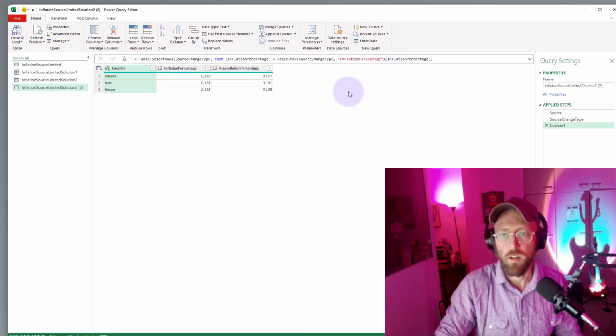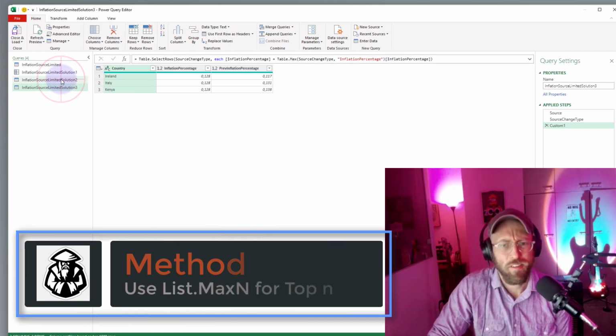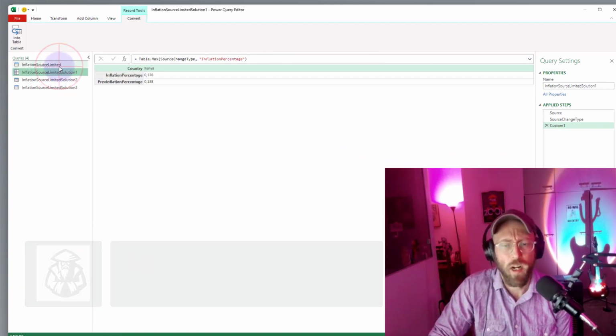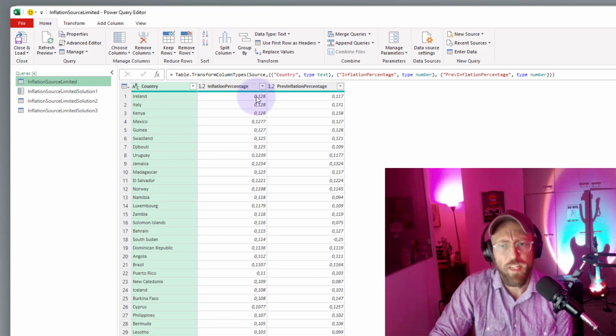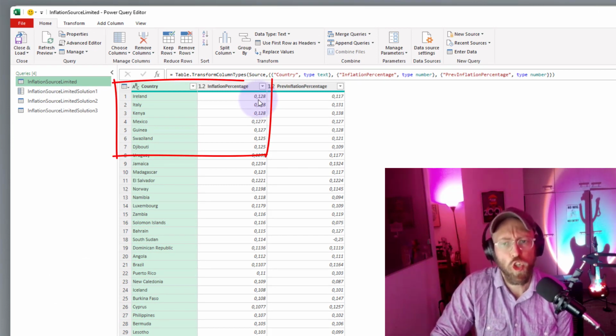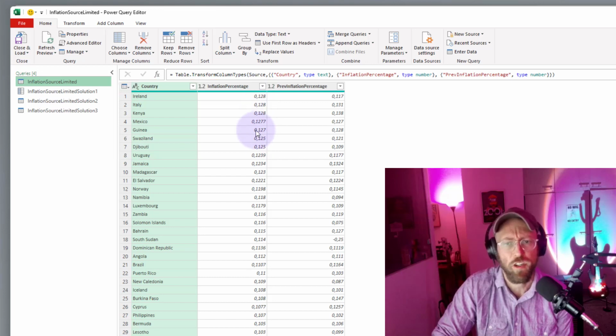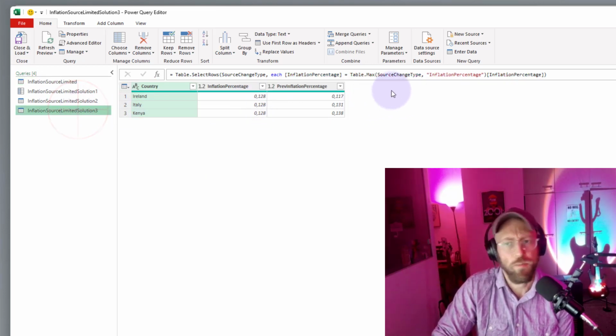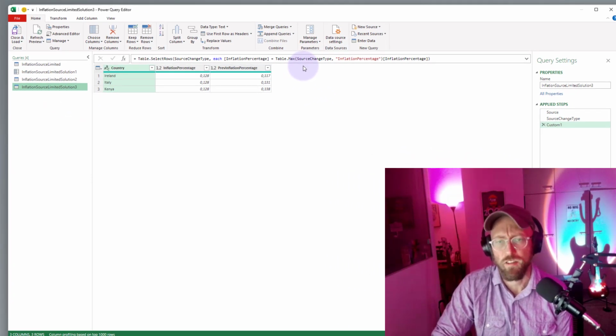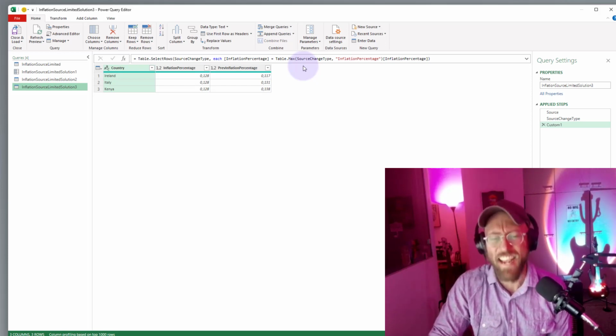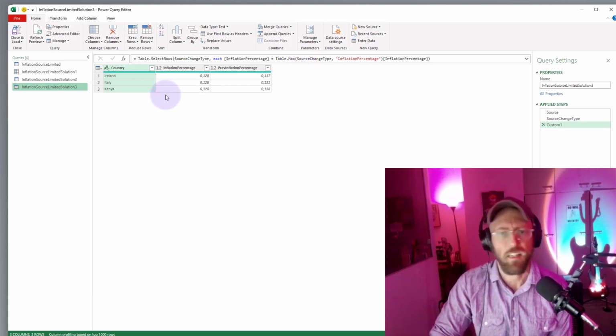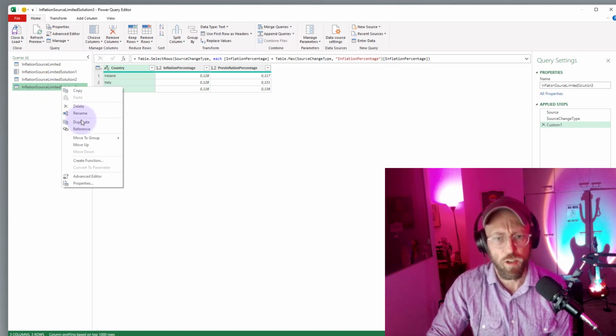And there we go. Now this is all great and awesome, but what if I wanted to return not only the country with the top inflation, but the top 5 inflation rate countries? I can't use max for that, so I need to use something else. For this case, I'm going to use the List.MaxN function to achieve exactly the same thing. I'm going to copy this data set, duplicate.